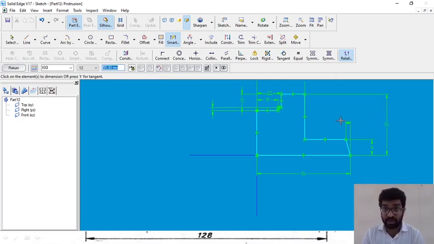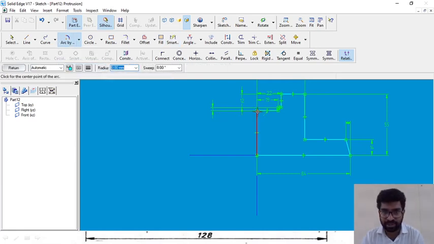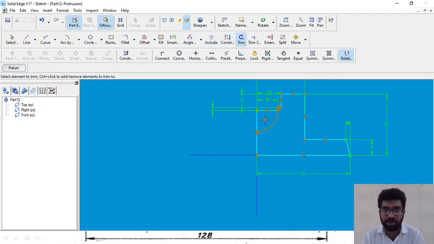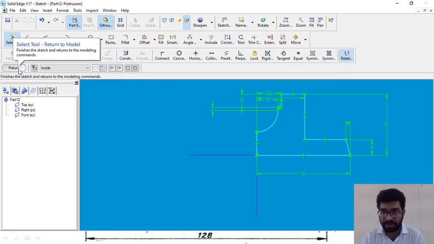So after creating all this, I'll draw an arc by center. So this is the center point. So radius of arc is 19 mm from this point to this point. So I'll remove the unwanted portions. These two are unwanted portions, and then select, say, return.